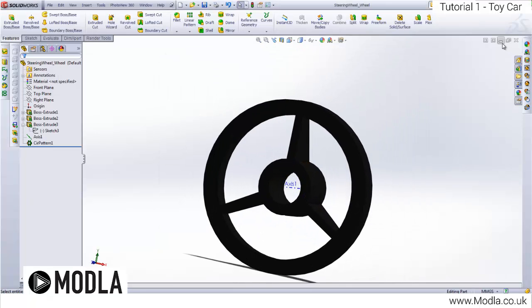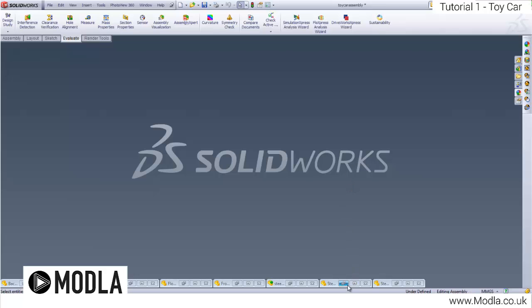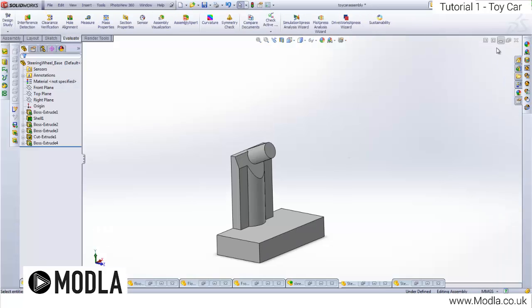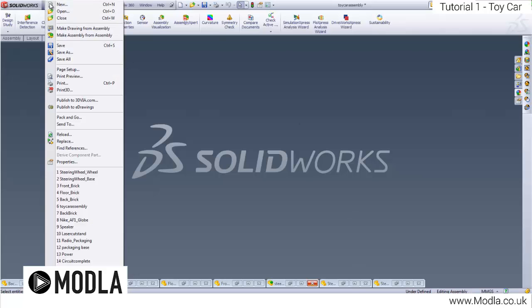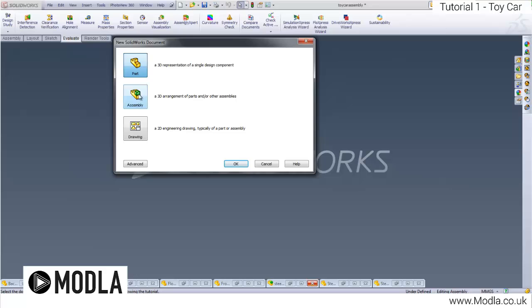Now make sure that your steering wheel part is open and your steering wheel base, okay? So what we're going to do actually is I'm going to show you a little bit about assemblies. So I'm going to go File, New this time, and I'm going to go to Assembly.